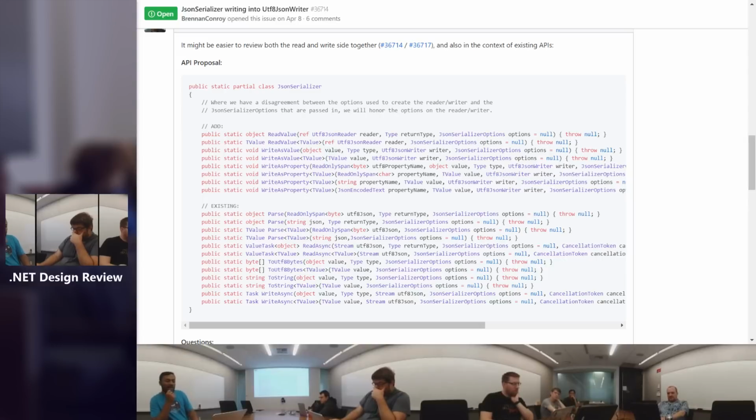And the third question is around should we have just write and a write API, or is it okay to follow the JSON document business and have write as value and write as property? The main reason behind this is the user today does not have an API on the writer to write just the property name. So this will be the only way for them to do so, and this is how the JSON document APIs look as well. So I just follow suit.